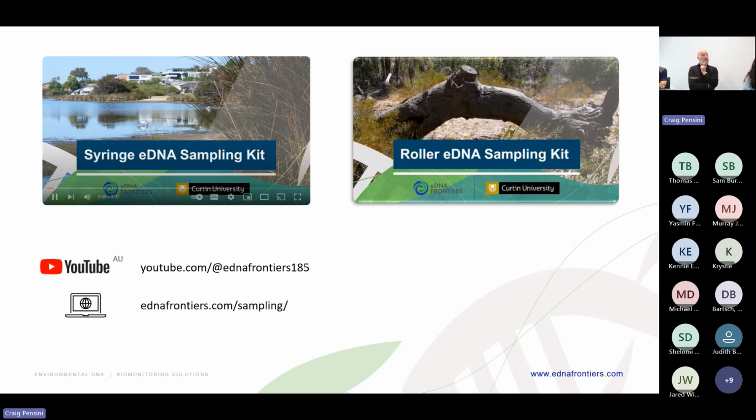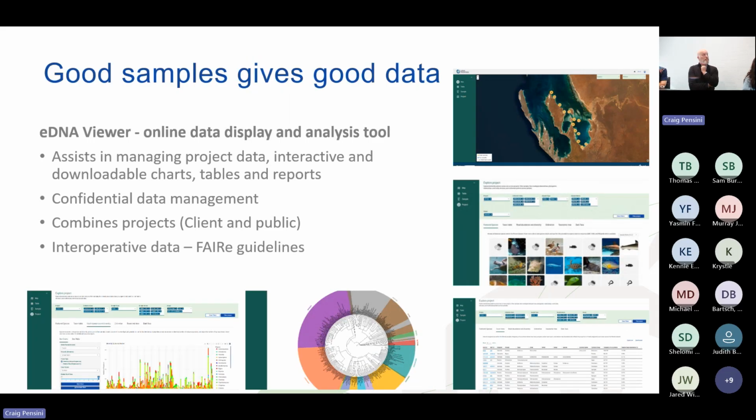And just to finish on the last slide, it talks to when you get good samples, you can get good data. We've got a data scientist that's worked really hard at how to make your data come alive. This basically means getting all of these reports online and allowing you to interrogate everything yourself.